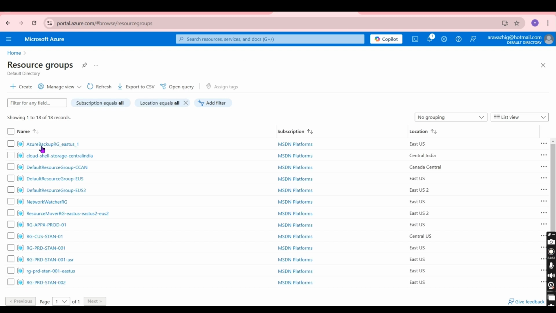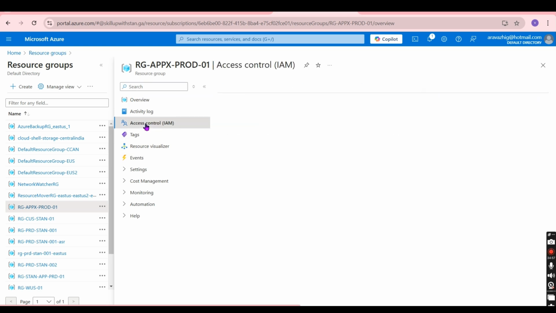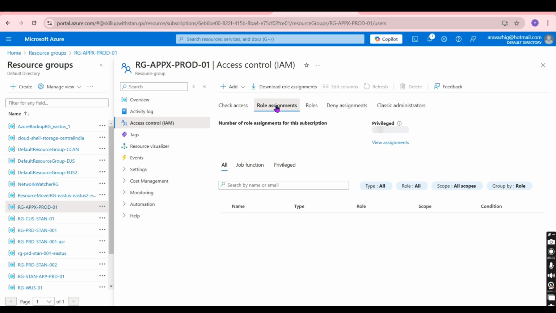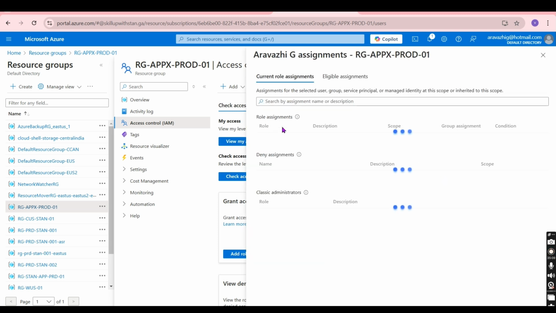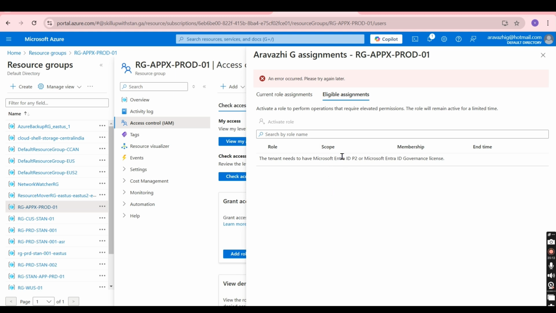So even though they have access, for that particular application they have to come here to the access control, and there will be two options here. If you look at the role assignment, not the role assignment, if you go to, here is the eligible assignment. So it will be listed what kind of roles he can perform.